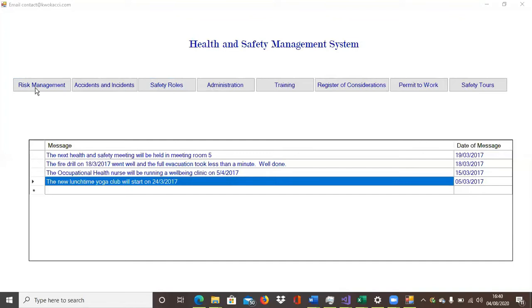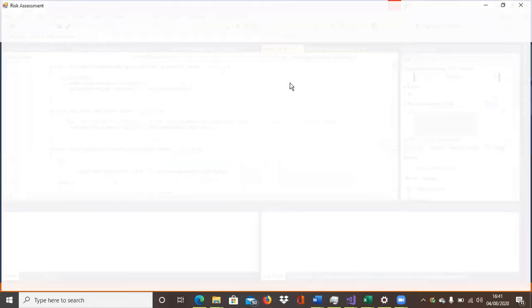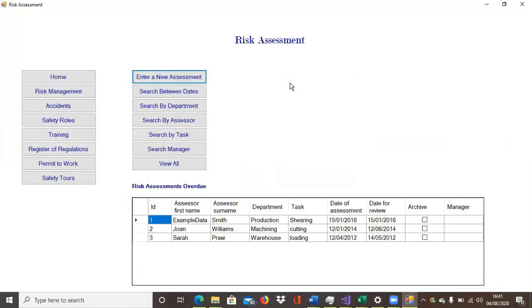We click on risk management to begin with. That gives us 7 specific types of risk assessment and 1 general. The general risk assessment, if I click on that, takes us to the risk assessment page here. It shows you which risk assessments are overdue by their review date over here. And if we want to create a new assessment, click on the button.